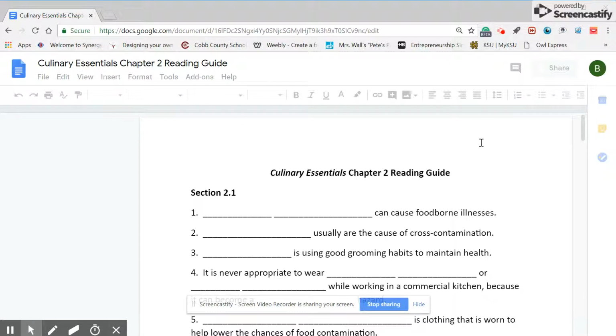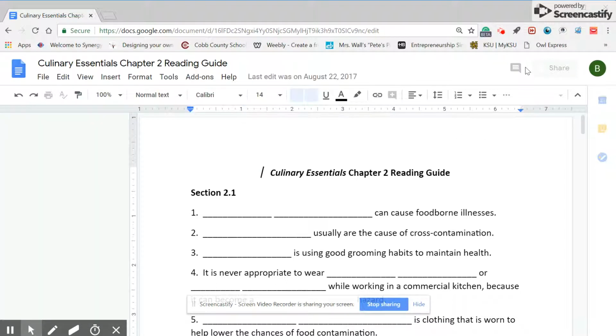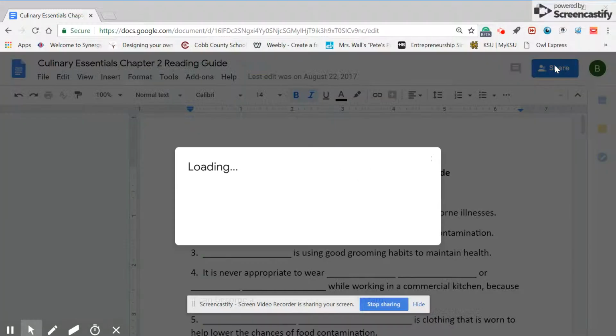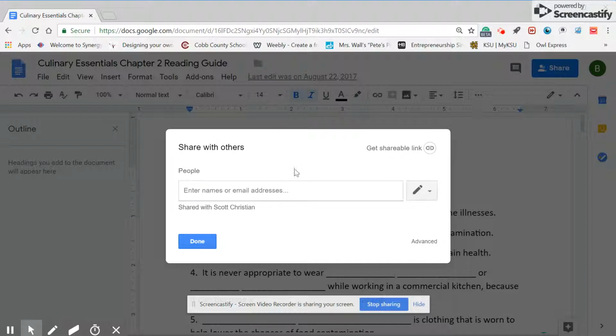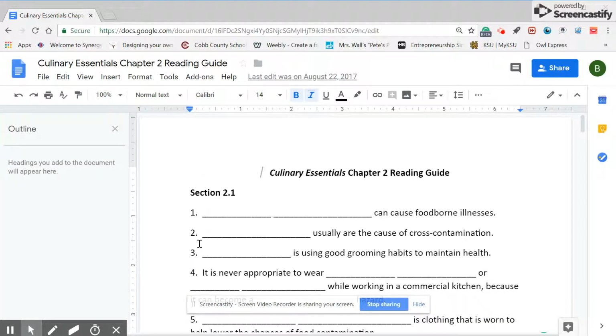So you have your document in front of you and you want to share it with somebody. You just go up here to the share, and it takes a second. You type in their email address and you hit done, and you have yourself a shared document. They will get a notification in their email saying, hey, so and so has shared a document with you, and they can then get into the document and they can make any changes or additions or whatever they want.